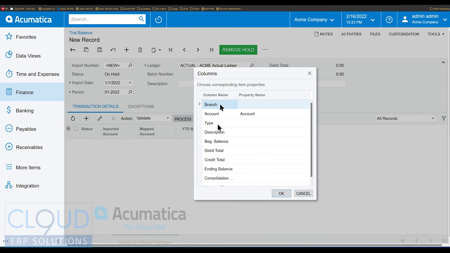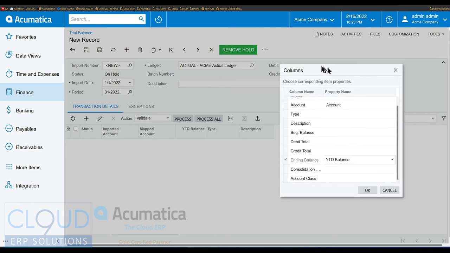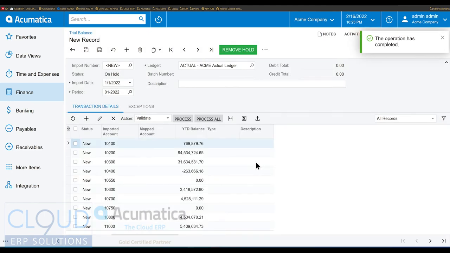And on the left-hand side, we're looking at the spreadsheet columns. On the right-hand side, we're looking at the properties of the screen. So we want the account to be mapped. And we want the ending balance to be mapped to the year-to-date balance. And if we click OK here, what you see here is all your accounts and their balances. We keep going through the pages. Everything looks okay, but we have a validate option or merge duplicates, but we're going to validate this, process all.